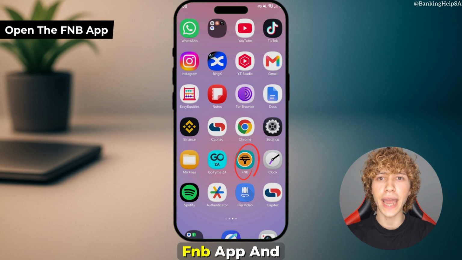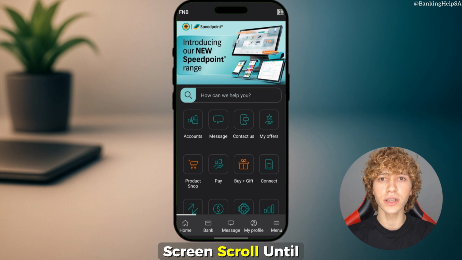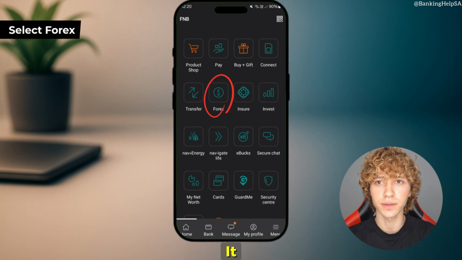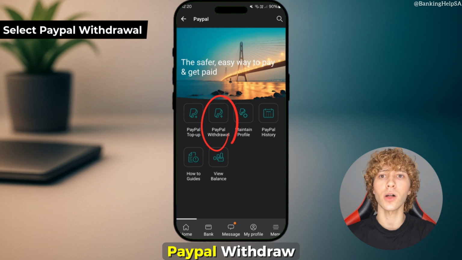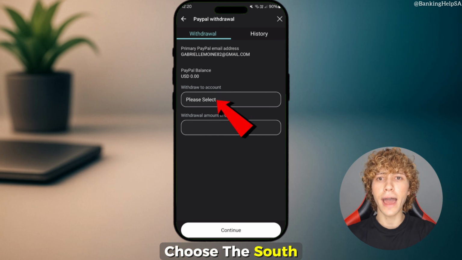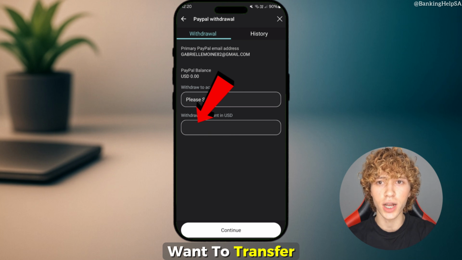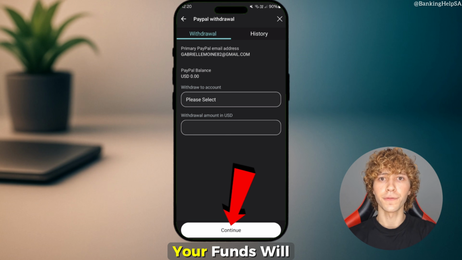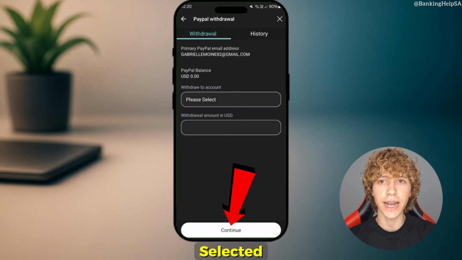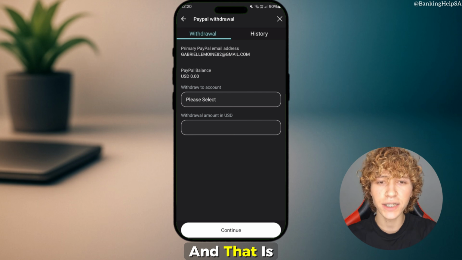First, open the FNB app and sign into your account. From the home screen, scroll until you see Forex and then select it. Then choose PayPal. After that, select PayPal Withdrawal. Choose the South African bank account as the payout account, then enter the money that you want to transfer. Review the transaction details, then confirm the withdrawal. After confirming the transaction, your funds will be processed and paid into the selected South African bank account within the standard processing time. And that is it.